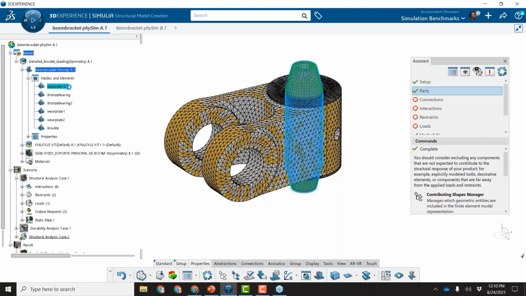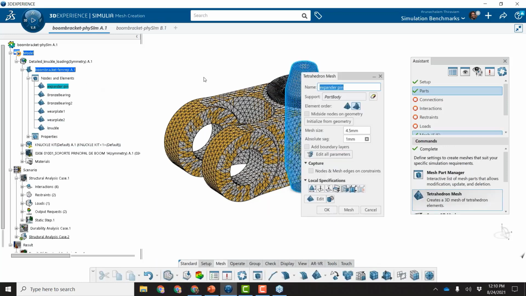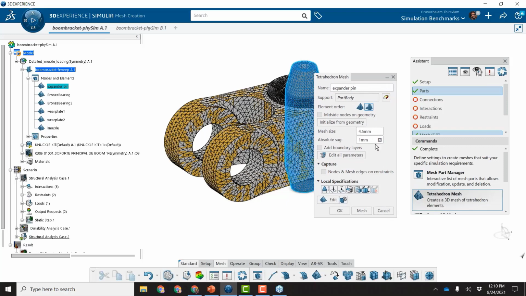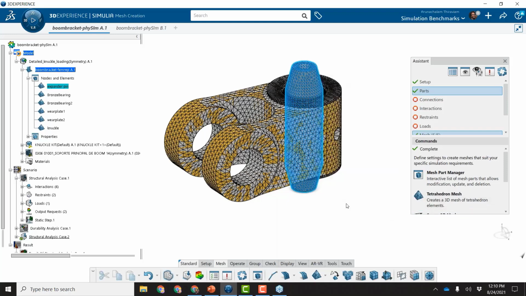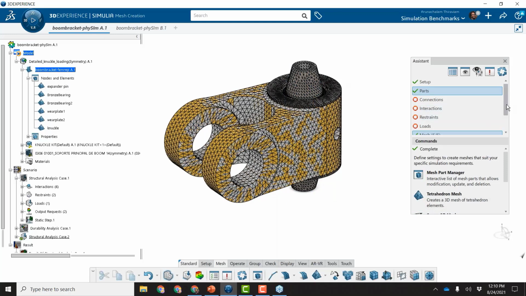But if I want to make a small change to the mesh, I can essentially interact with the feature tree, and I can go ahead and change the parameters here to remesh the model. But I wouldn't want to do that now because I'm quite satisfied with the mesh I have.